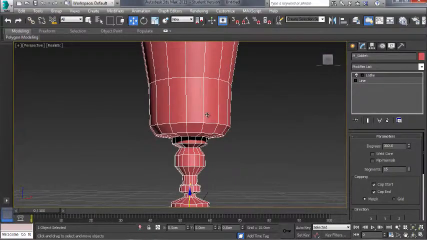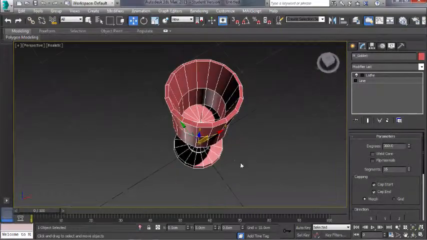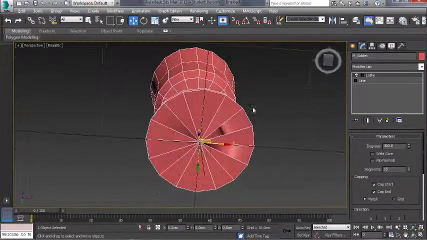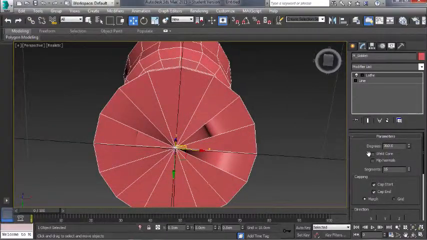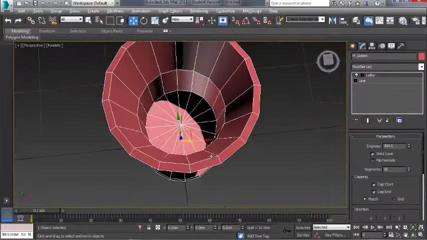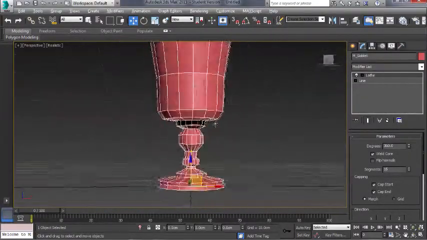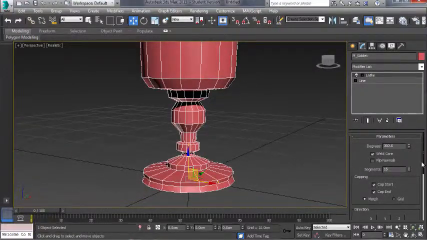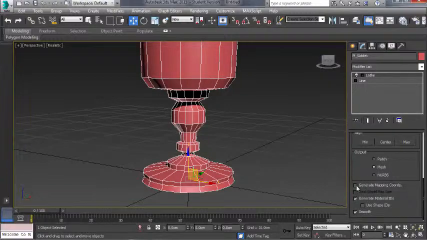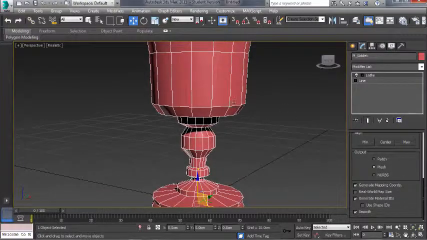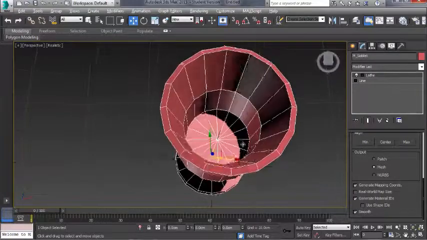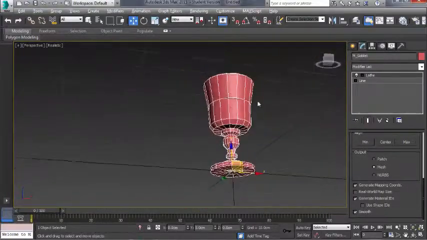Within that, there's a couple of options that we just want to check on. The important one is, you can see we're getting some funny edges here. If we check this weld core, that'll weld the verts in the middle and make that all watertight, and it'll also get rid of those strange artifacts that were going on there. The other option that we want down the bottom here is generate mapping coords, and what that does is it generates the UV mapping coordinates for it, so we don't have to worry about that later on.